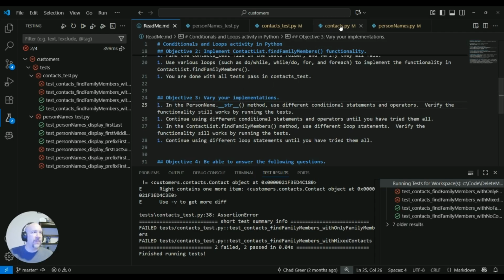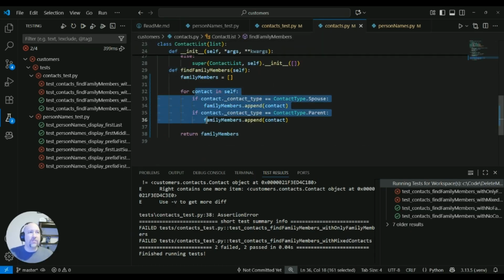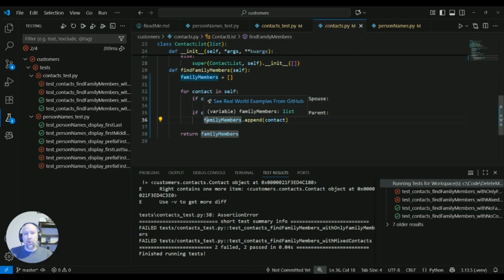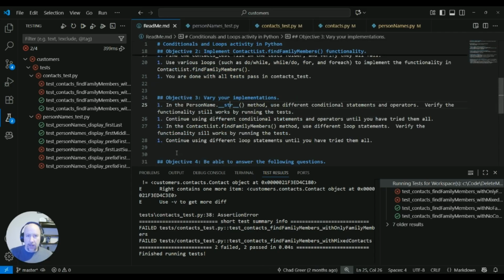Similar on the find family members in our contacts, we used a for loop. Maybe try a while loop or try a different way to do this. So explore some of these different conditional and loop options. The more you experiment with them, the better you're going to understand them and the better you're going to be able to apply your judgment in which one to use.